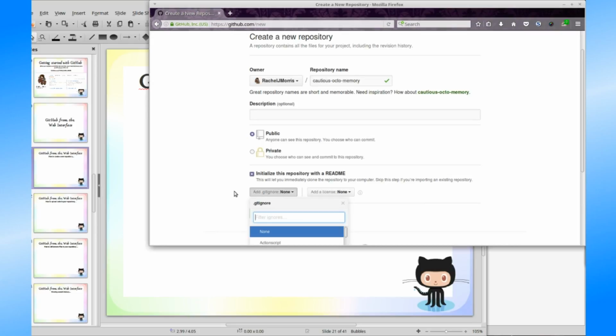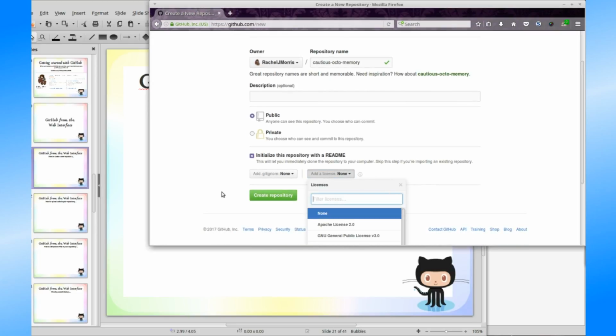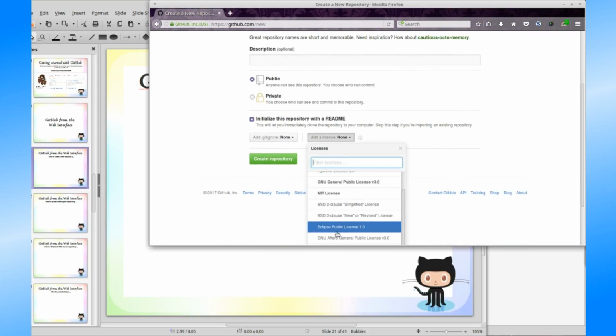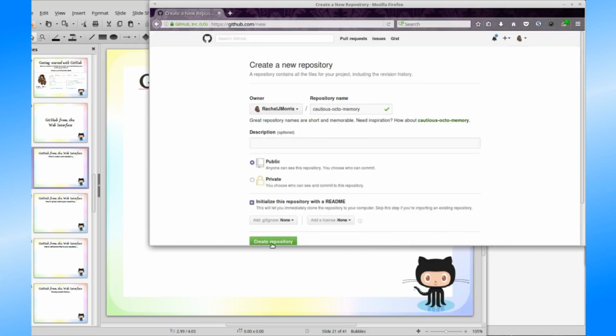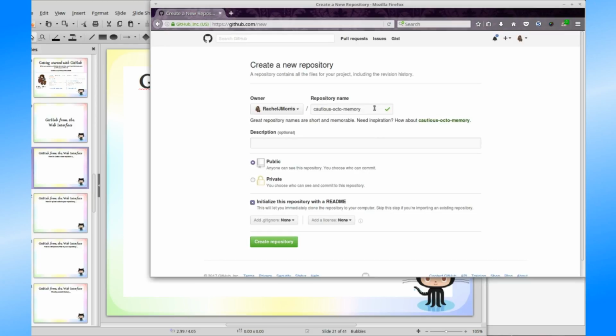You don't have to worry about .gitignore right now, and unless you want to actually make something licensed, like an open source license, there's no reason to really add a license either. So for example, you might add a repository for your class: data structures, class files. And then click on create repository.